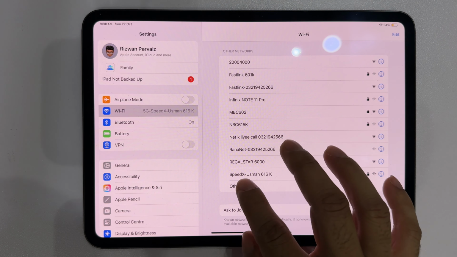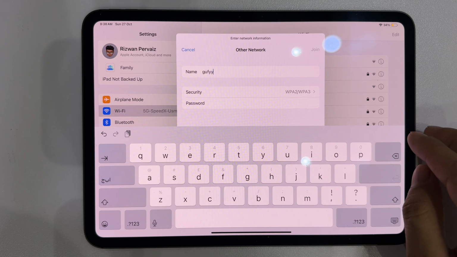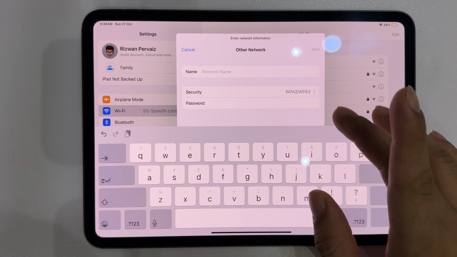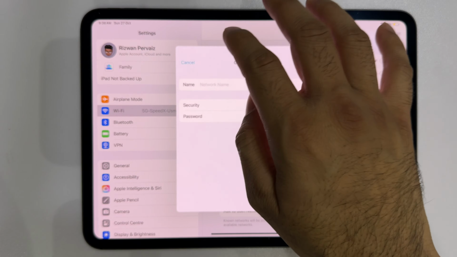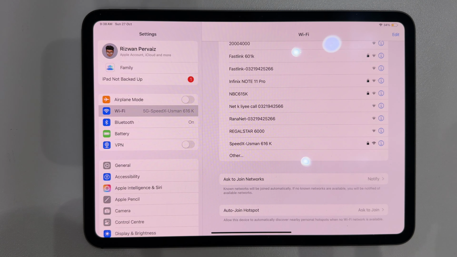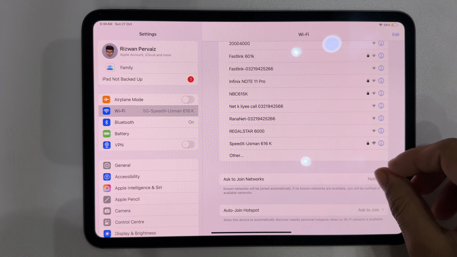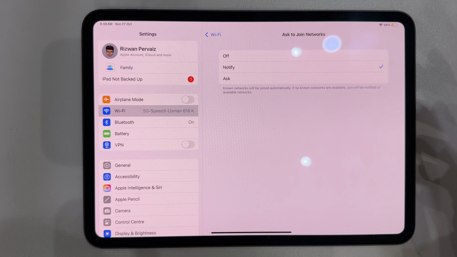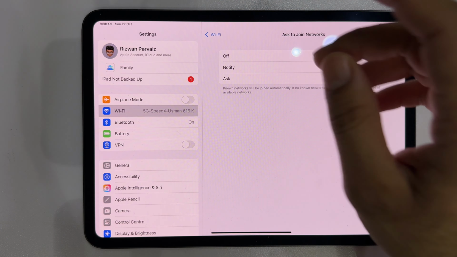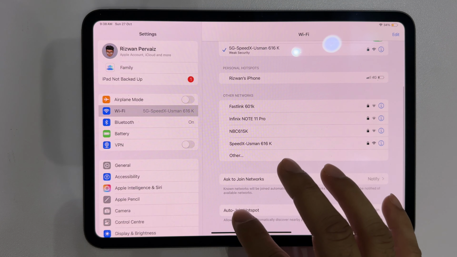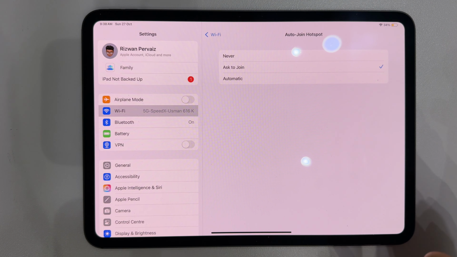In the last, you will see Other. If you click on this, you can enter the network name and you can configure it through these settings. This is a very complex way of doing this. And then there's the option Ask to Join Networks: notify, ask, or off. Whenever there is a network nearby that you can join, you can select any of these options to notify you, ask, or simply turn it off. Auto Join Hotspot, ask to join. If you're nearby a hotspot which is friendly, it will ask you first to join.